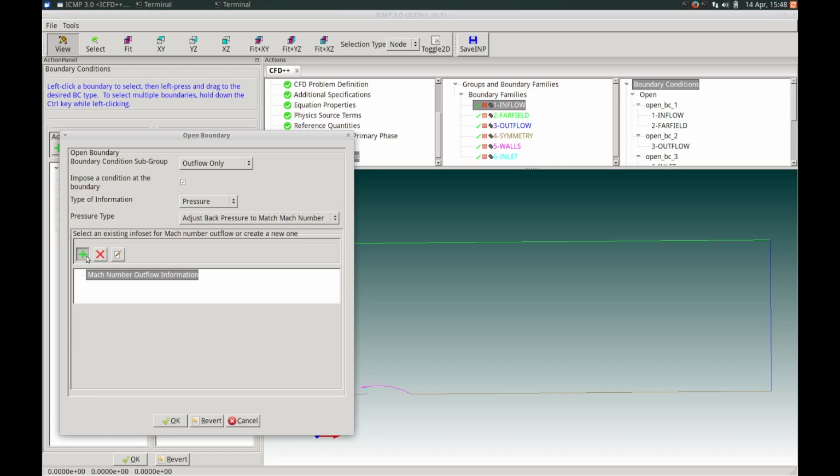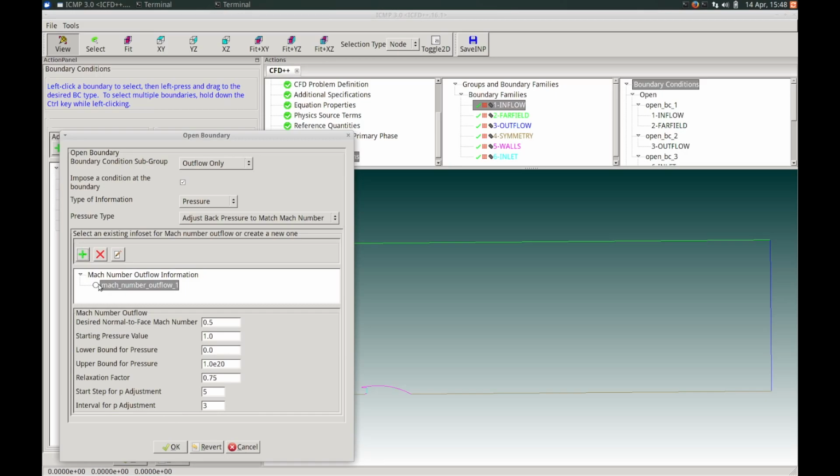You can press the green plus button to add an information set. We can highlight this information set and enter the following values. For the desired Mach number, we can enter 0.485. For the starting pressure, we can enter 0.